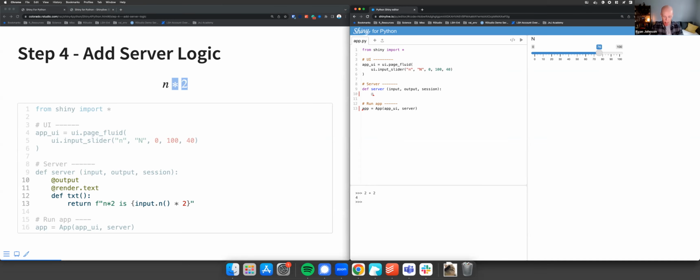So we're going to define an output. And we're also going to be rendering some text. So we're going to use render.text. And now we're going to define a new function. All right, so we're going to define, that's a def, a new function that we can call whatever we want, but I'm going to call it txt, because we're going to be returning some text. So you want to make sure it's intuitive. So I'll say txt, open, close parentheses, and add a colon, hit enter, get that auto indent.